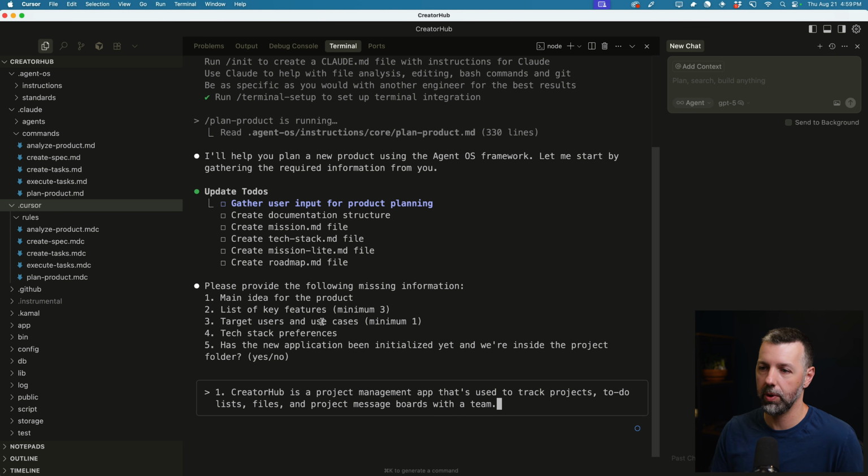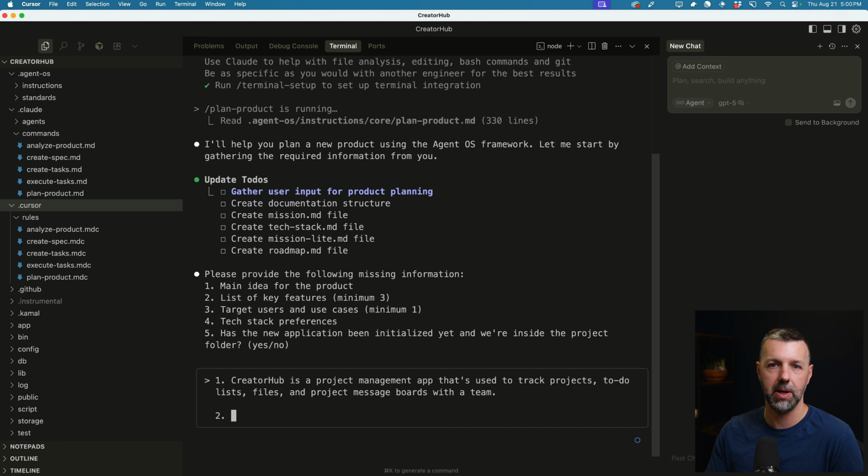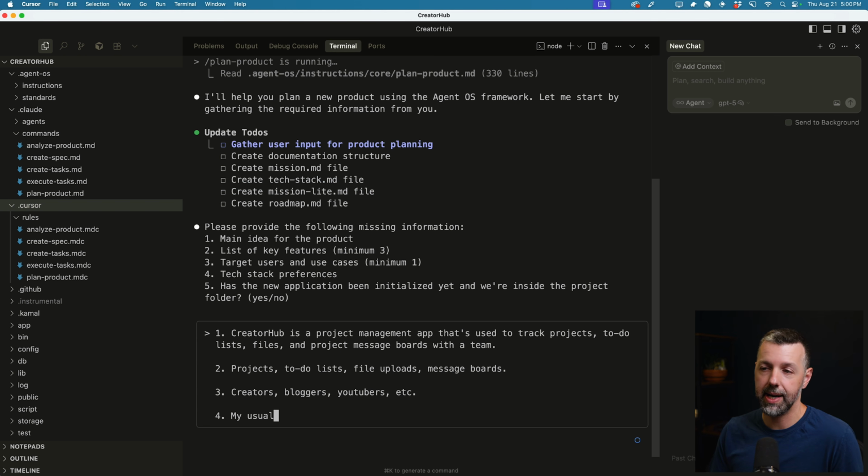All right, so I'm answering the first question. Now, for this demo, I'm just keeping it very short here. Sometimes I would give it a lot more details that I've hashed out beforehand. For the tech stack, I'm just going to say my usual tech stack because it already has that.